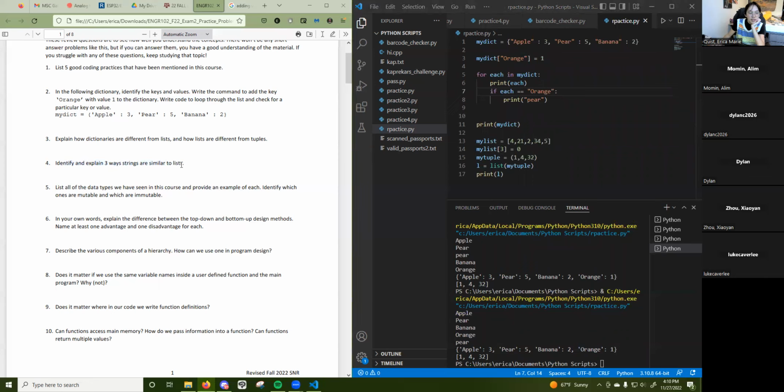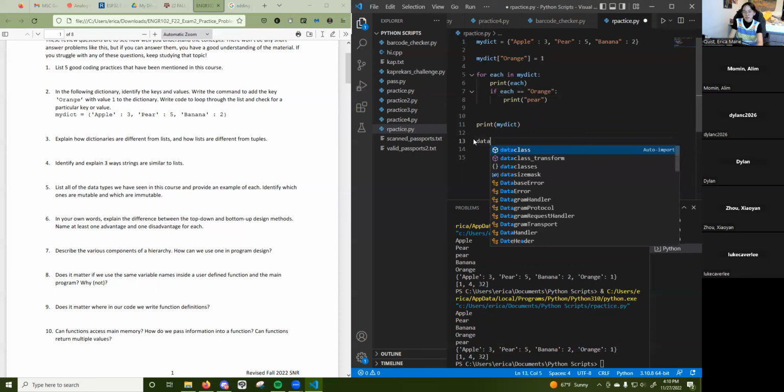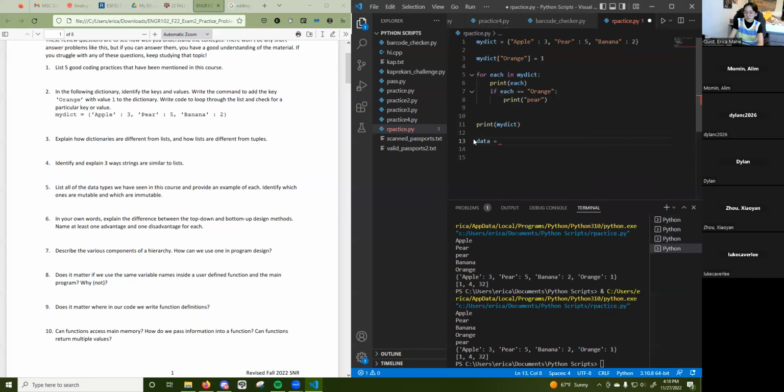Identify and explain 3 ways strings are similar to lists. Okay, so a lot of issues that you guys had in the last exam, at least with the question that I graded, because for my sections, I graded question 36, which was the string splicing question. It was a list of strings. So I'm just gonna go data equals, and then y'all had like hi, and then like 5, like 0.